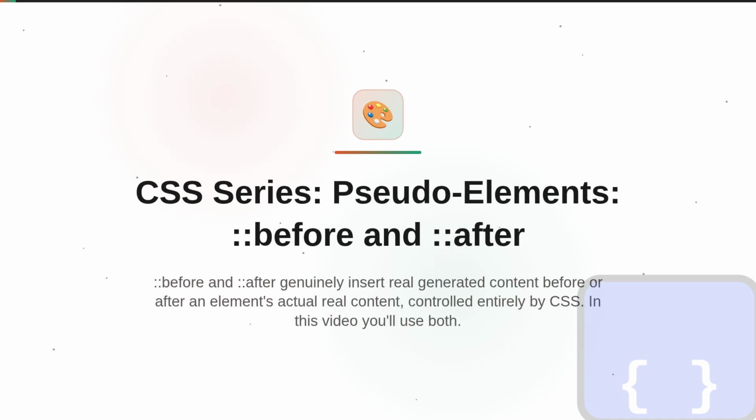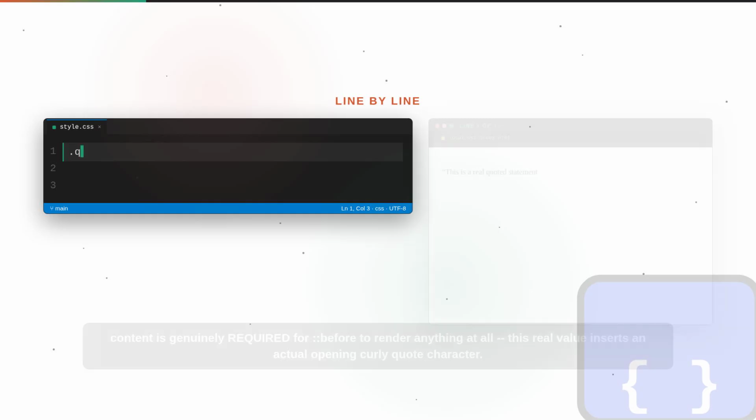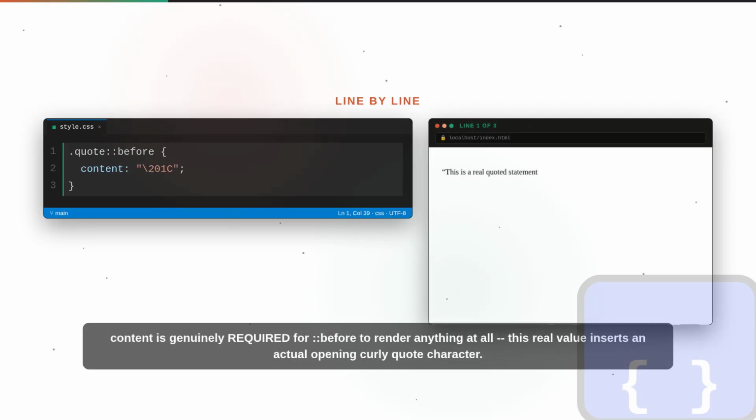Before and after insert generated content before or after an element's actual content, controlled entirely by CSS. In this video you'll use both. Content is required for before to render anything at all.